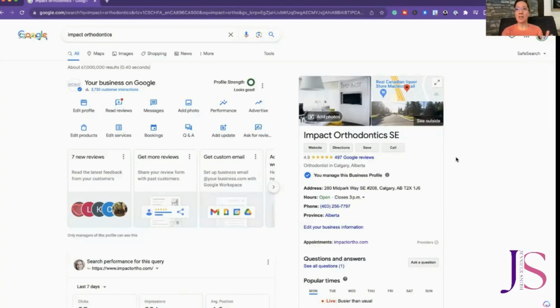So your homework is find your Google business profile. Okay. Make sure it's accurate. And if you don't want to be the one to update it, then figure out who that's going to be and get them to update it for you.